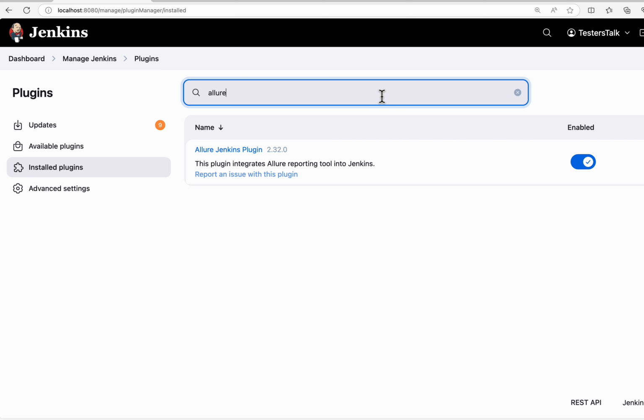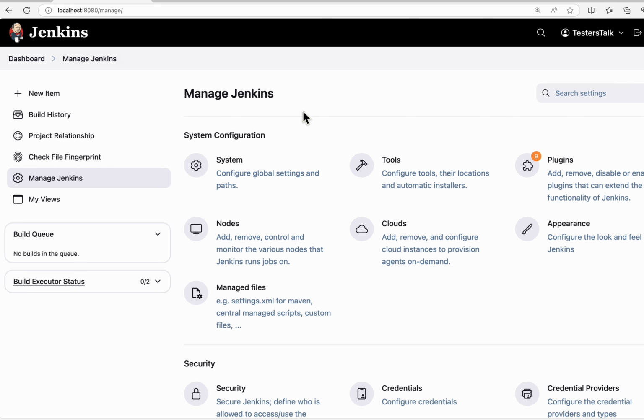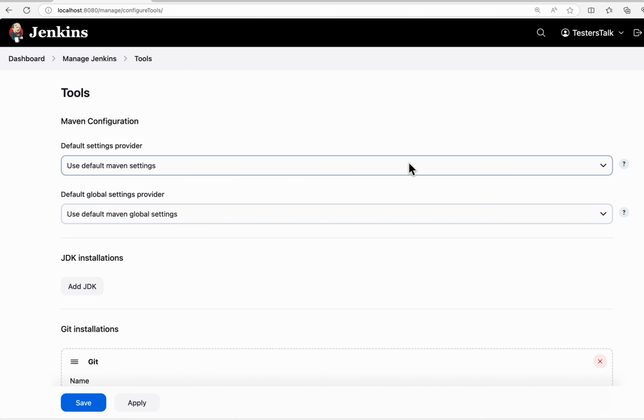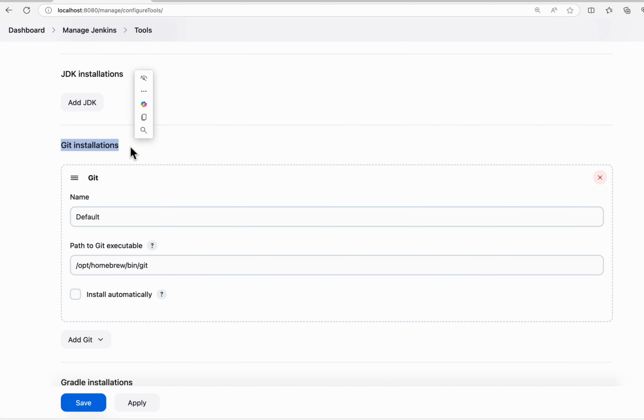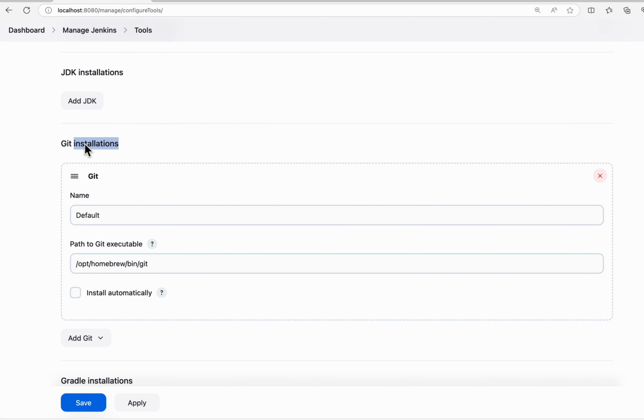Now let's configure the plugins. You can go back to Manage Jenkins and click on Tools. If you scroll down here, you'll see the Git installation. Here you can provide the path to the Git executable, or you can select the Install Automatically checkbox. So this is a bit about the Git installation configuration.